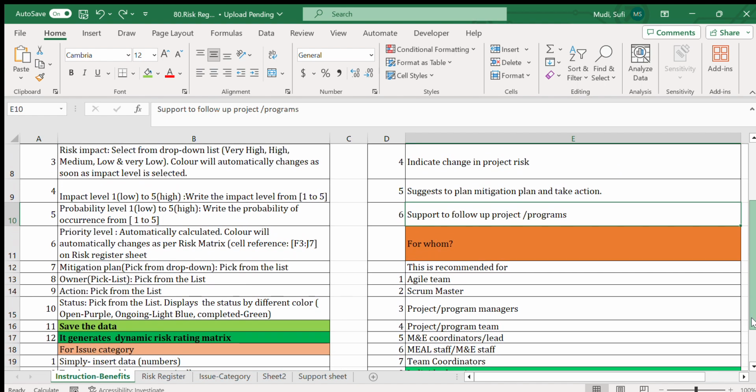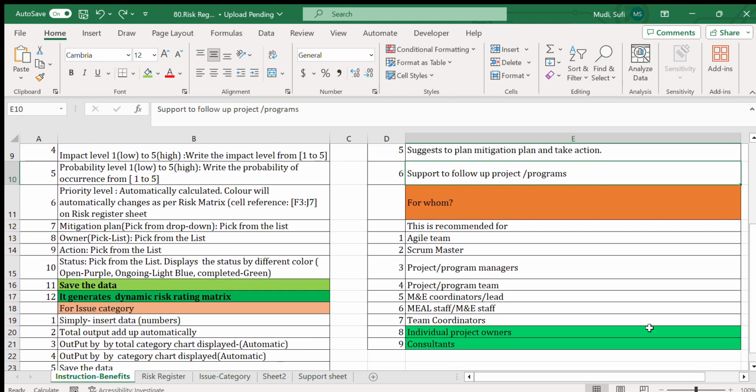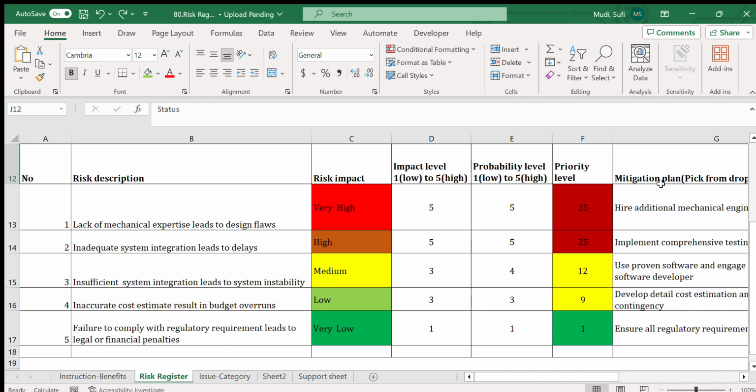In terms of for whom this is recommended, for example, agile teams, scrum masters, project or program managers, project or program teams, M&E coordinators or leads, MEAL staff, M&E staff, team coordinators, even individual project owners and consultants can use it. So let's get directly to it.